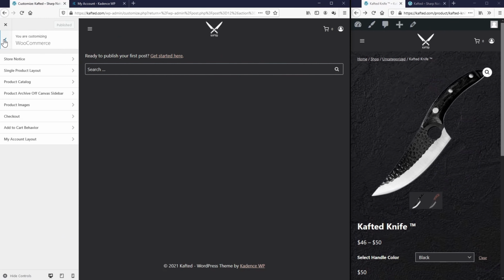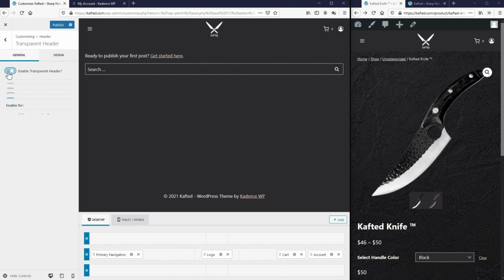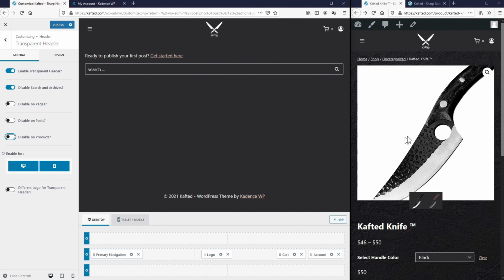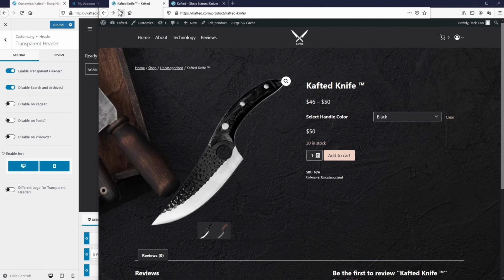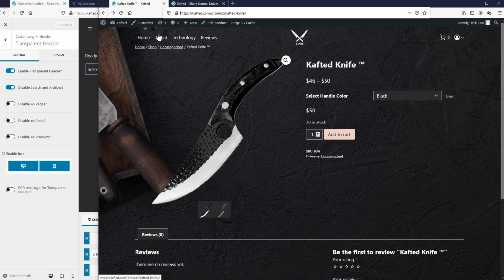So let's go back all the way to the header. Let's scroll down all the way. You see here the transparent header. We want to enable transparent header. We want to untoggle this so that the transparent header will take shape in the product page. Let's publish this and refresh. And you'll see it looking like this. So now we are basically done with the header section. Let's start customizing the single product page from the theme customizer.